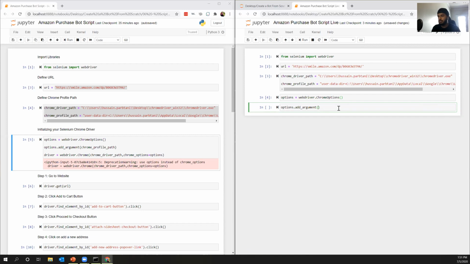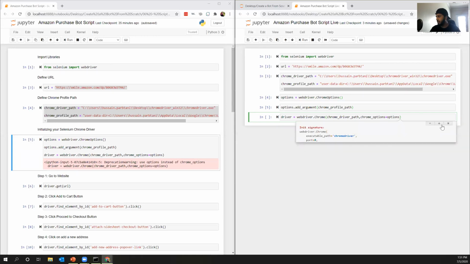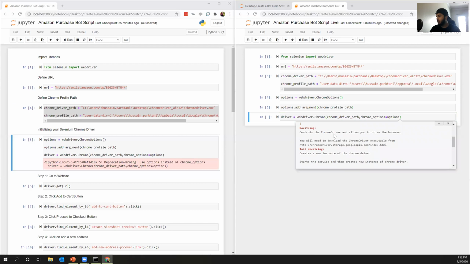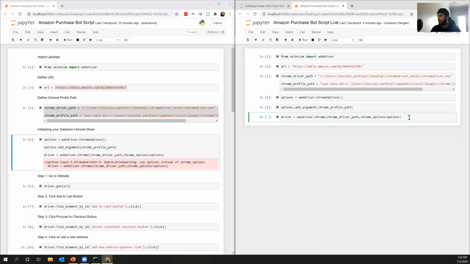So add argument, and within this argument, I'm going to pass in the Chrome profile path that I defined earlier, which has my Amazon credentials stored, so that I don't have to keep signing in. And then finally, I'm going to create a driver object, and this is going to come from webdriver.Chrome. Here I'm going to pass in my Chrome driver path, and I'm also going to pass in the options object that I just created, which has my Chrome profile path. If you want to see what this does, you can hit shift tab inside of it, and it'll tell you a little bit about it. It controls the Chrome driver and allows you to drive the browser. So I'm going to hit shift enter to run this.